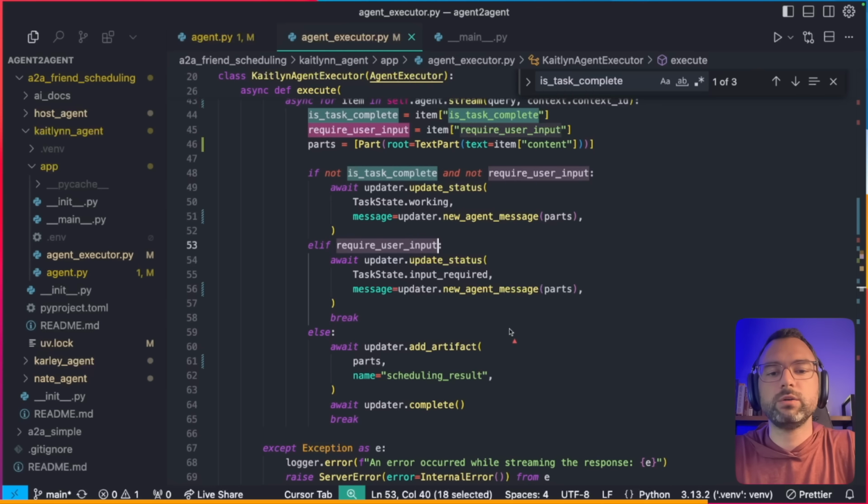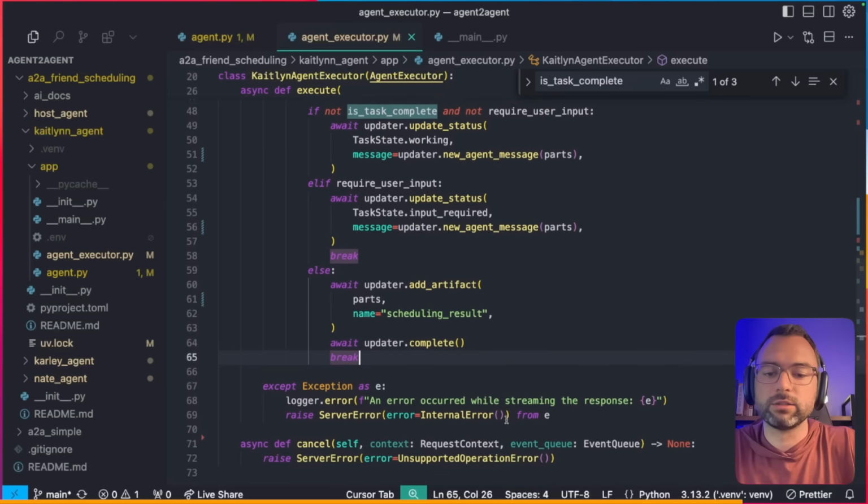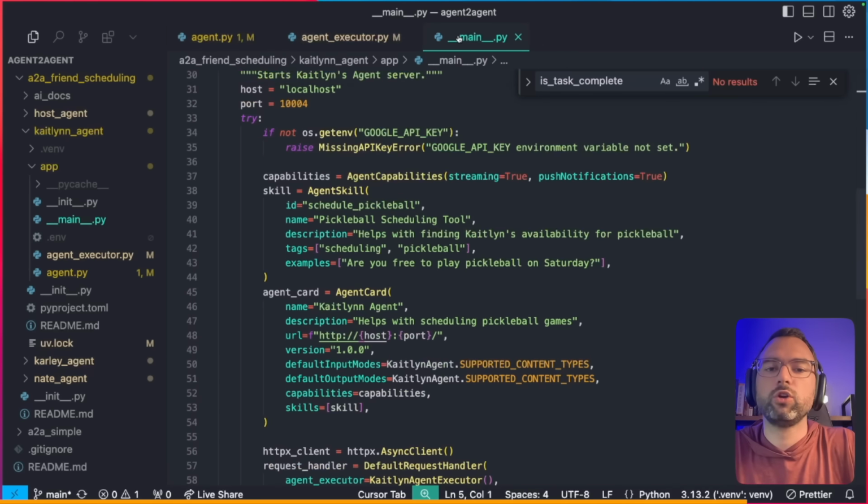So what we can do is just update our artifacts where we can say, hey, here's the final message. So the part is going to be the final message. And we can say, hey, I'm done. Here's the artifact that I just worked on. Updater complete. This way our client agent knows, hey, this agent's done, work's done. I need to look at the answer. So that is setting up the agent executor in a nutshell.